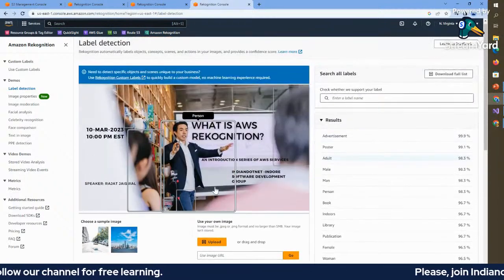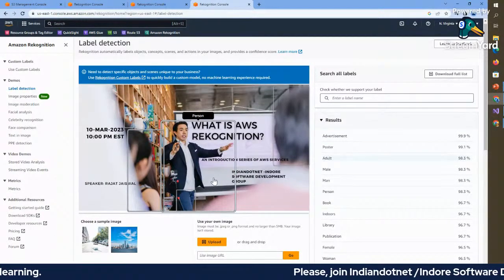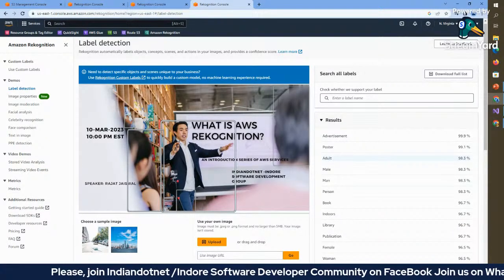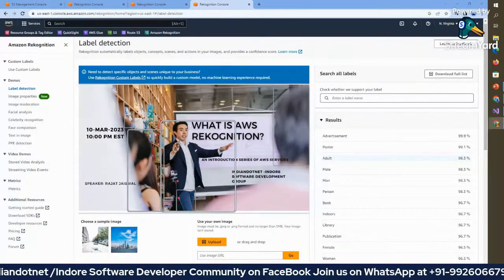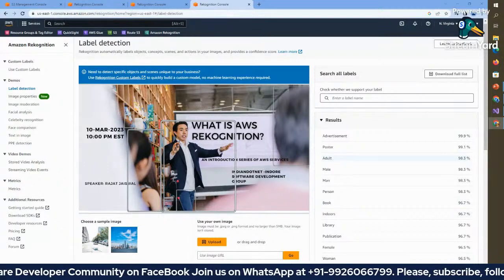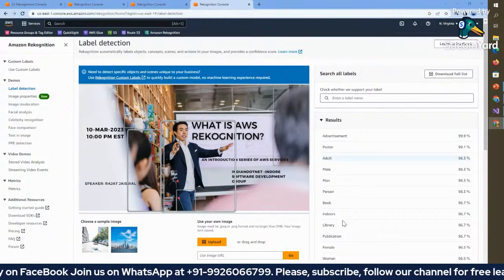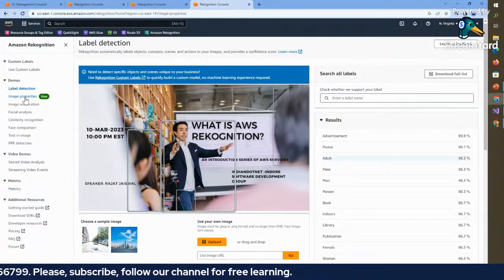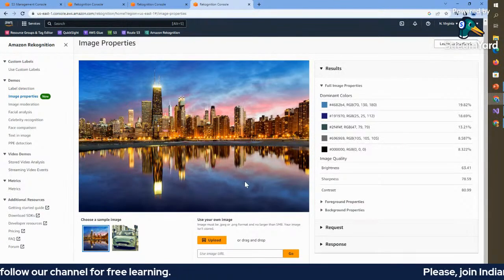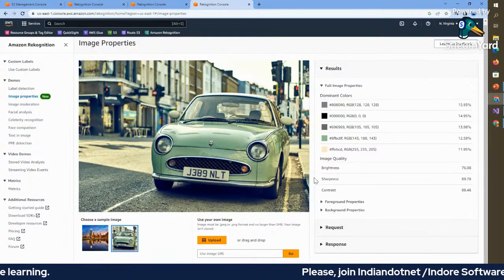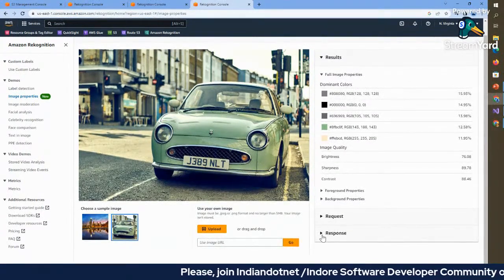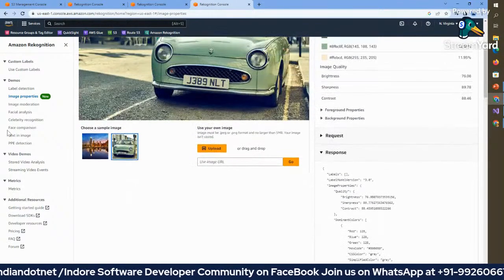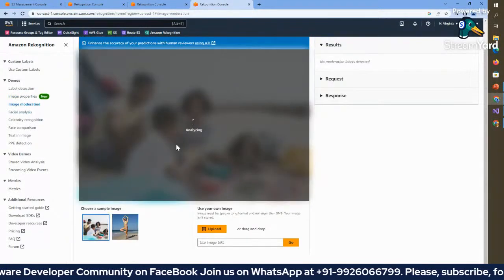See how powerful this service is. This is one of the basic examples which I am showing here. You can understand the depth of this service is too much. It's not just a simple service, the depth is a lot. Similarly, if you go to image properties, it will show you the background color and foreground color and everything. Now let me go to image moderation.